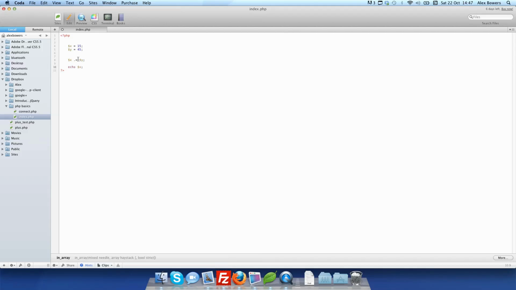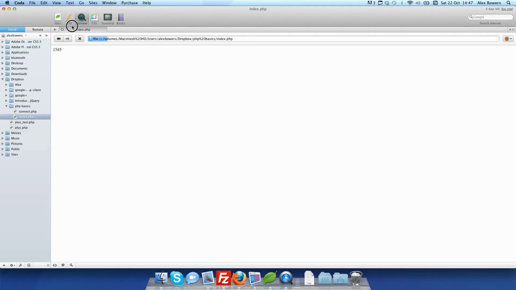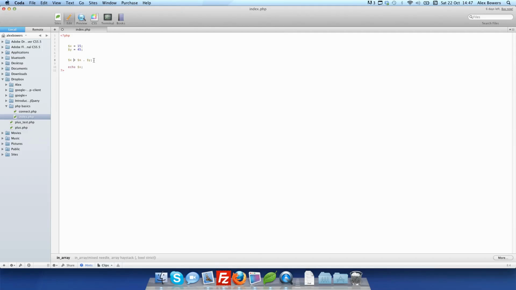And so concatenation, it makes x equal, it's basically the same as x dot y, which you would get like that, which would obviously do 15, 45, which is what we've got. 15, 45. There we go. Okay, and now, that's the end of that one.